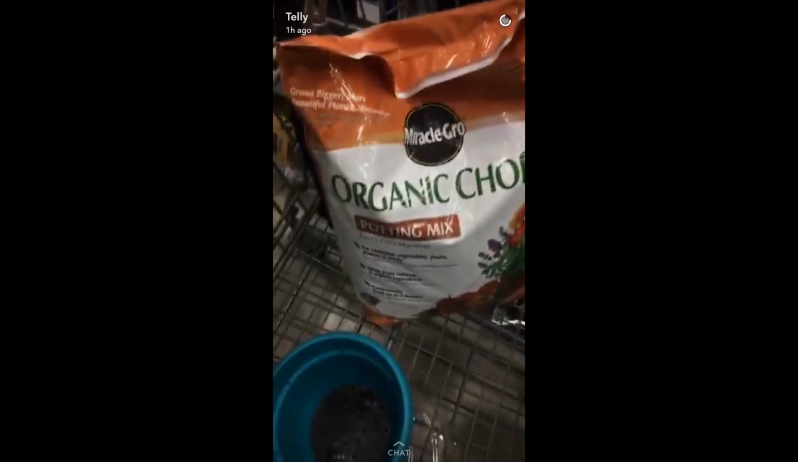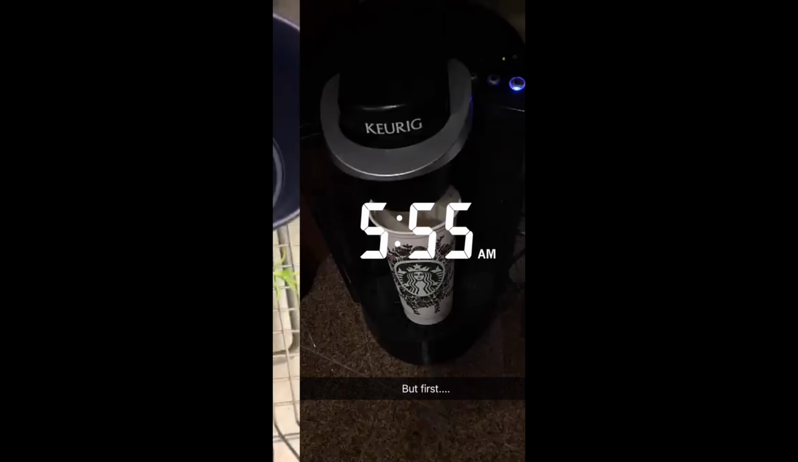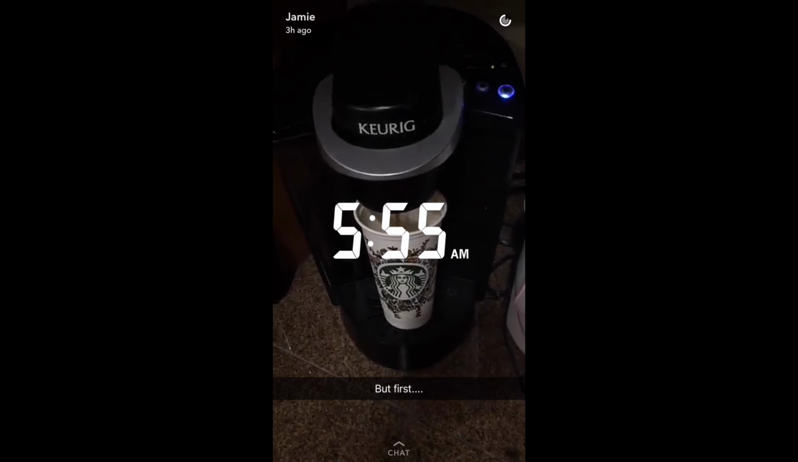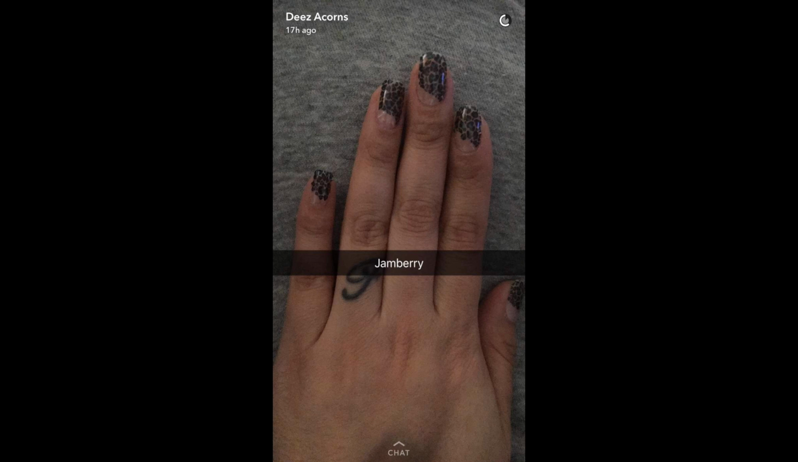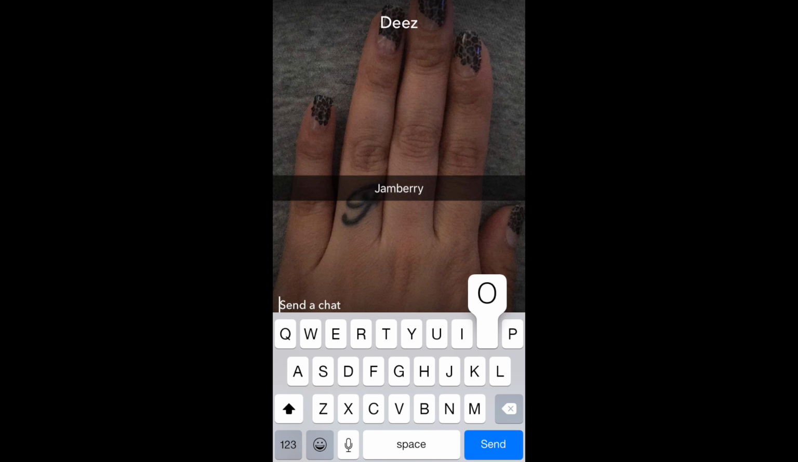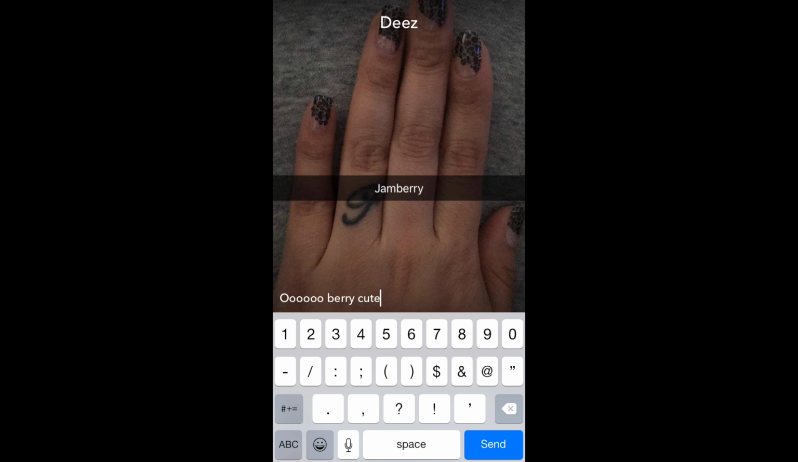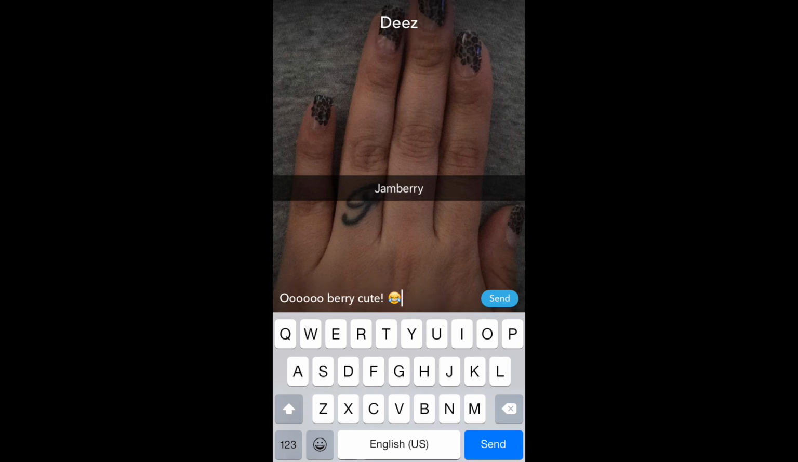Alright, so let's talk about commenting on someone's snap. If you notice, the next couple of screens, you'll see the word chat at the very bottom of the screen. Everyone has that enabled, but when you see that word, that means you can comment on their snaps, as I'm doing here because I love my girlfriend's Jamberry nails so fly. And as with any other form of texting, you can also add emojis if you would like to your comment.